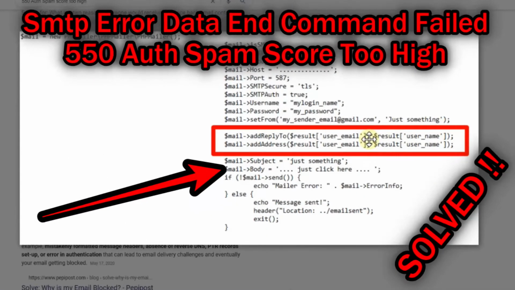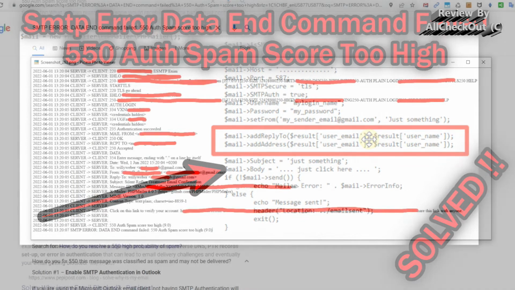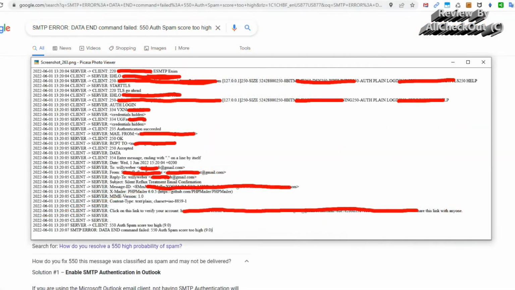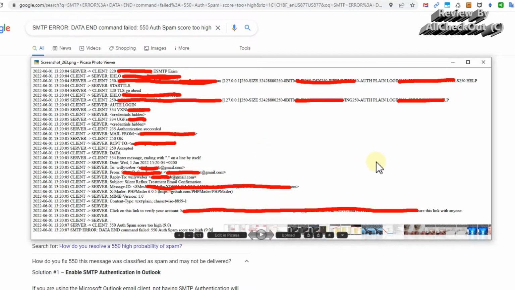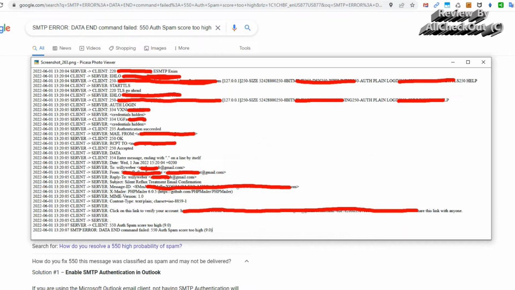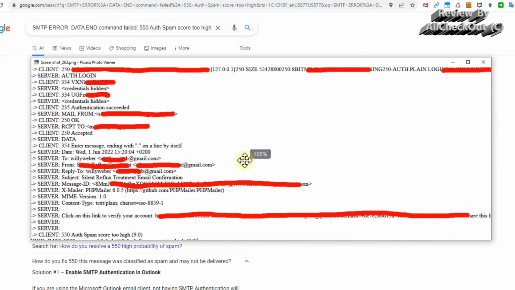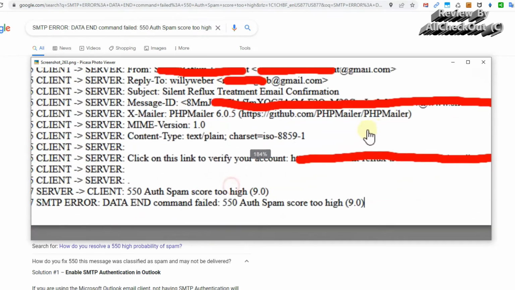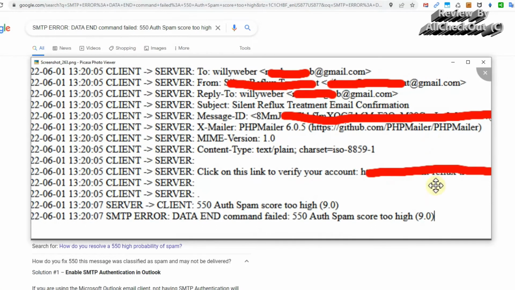Hi guys, welcome to the short video about the question: what can you do if you have this SMTP error, data and command failed 550 out spam score too high, which I had just in the last couple of days, or actually just yesterday it started. And there's a lot of information about what it could be. Here we have it a little bit larger.